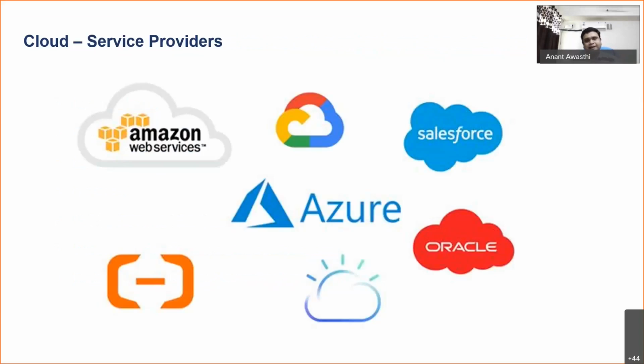These are the cloud service providers currently available in India. We have Amazon, that is Amazon Web Services. We have Azure, offered by Microsoft. Salesforce and Oracle have their own sets of cloud offerings. Then we have GCP, that is Google Cloud Platform. And then you have Alibaba.